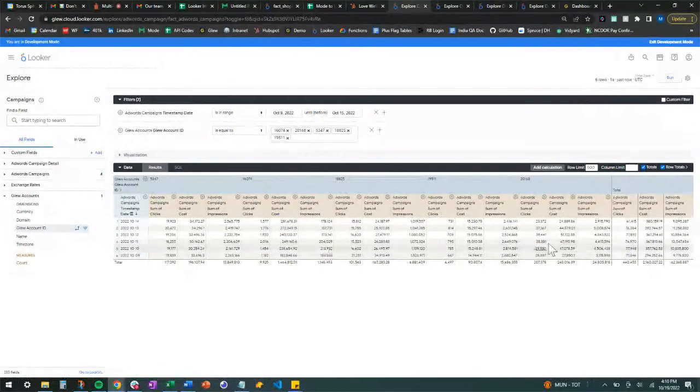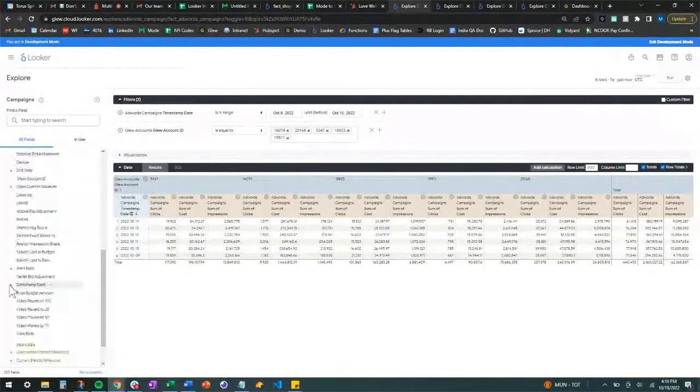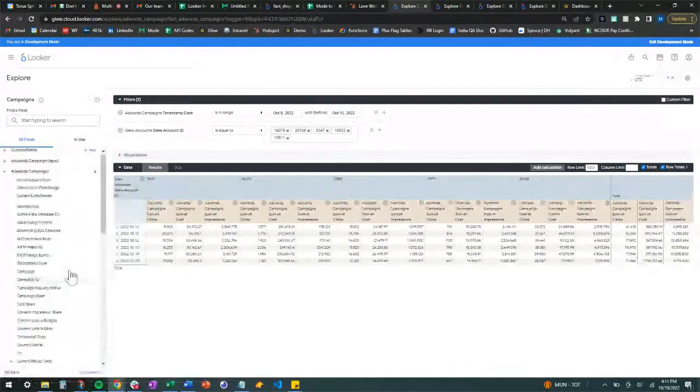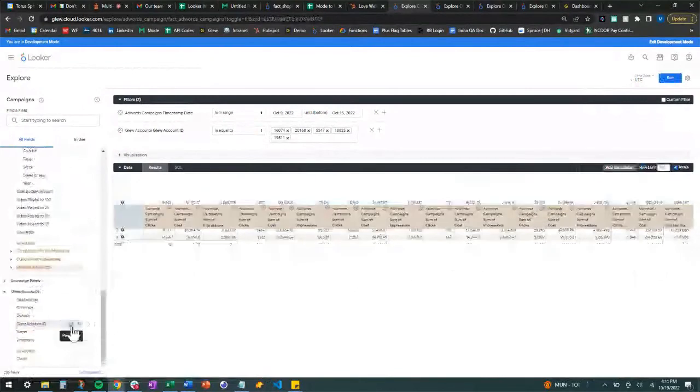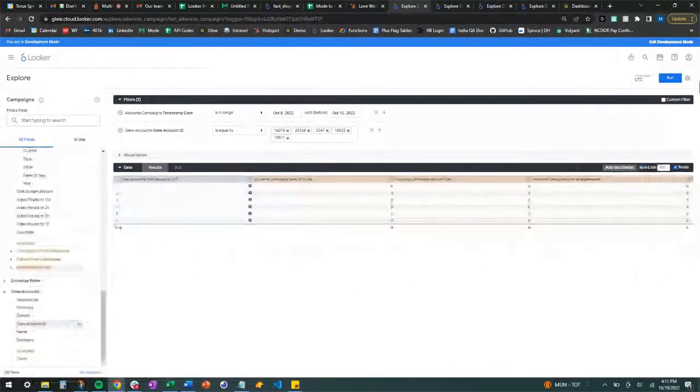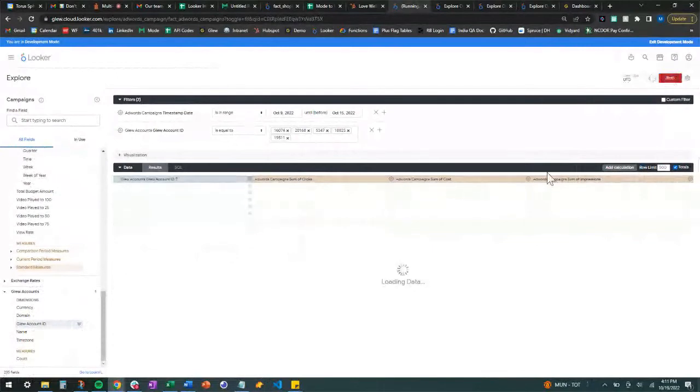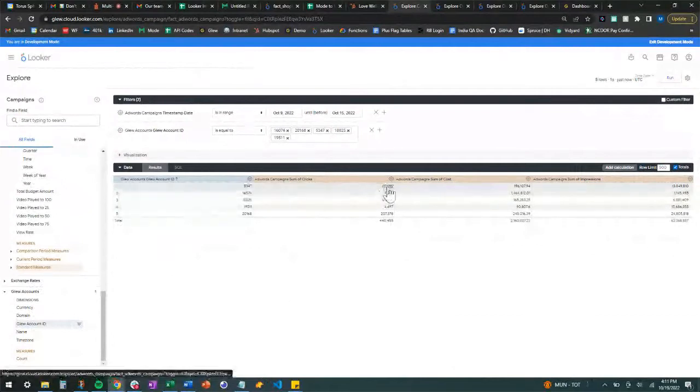If you want to make this a little more basic, you definitely can. We can unselect date and go down to our Glew account ID, and we'll unpivot that. And so we just have our Glew account ID and our data. And now we just have our stores and our aggregated data there.